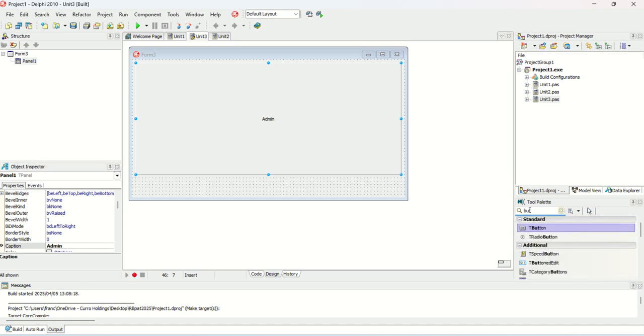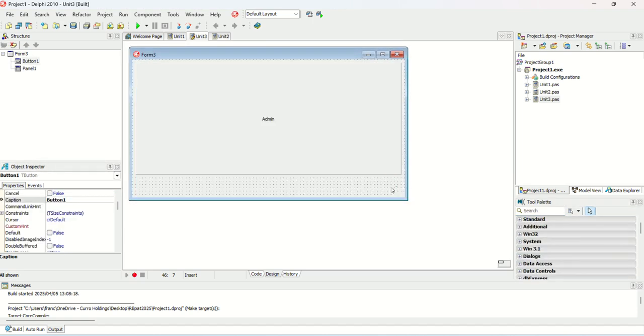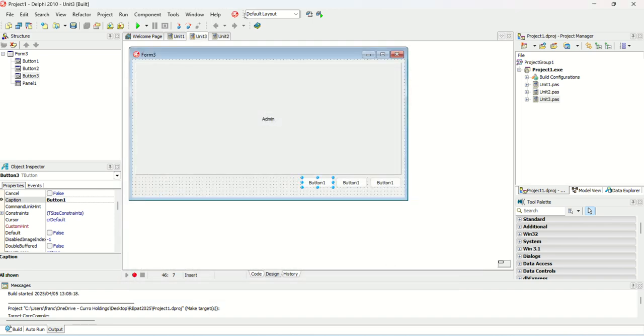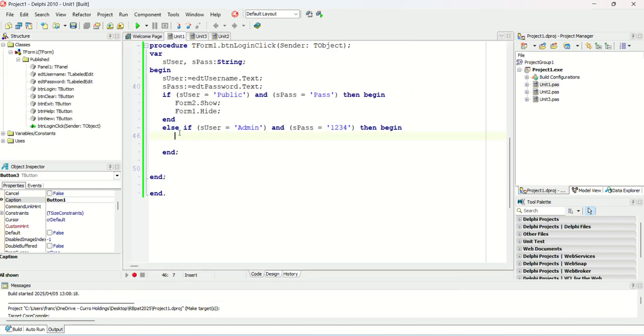We'll have our buttons again. So we put the one button, all three buttons. We don't need to do that yet. We can save this one. So you save unit 3. Then you go back to your unit 1.